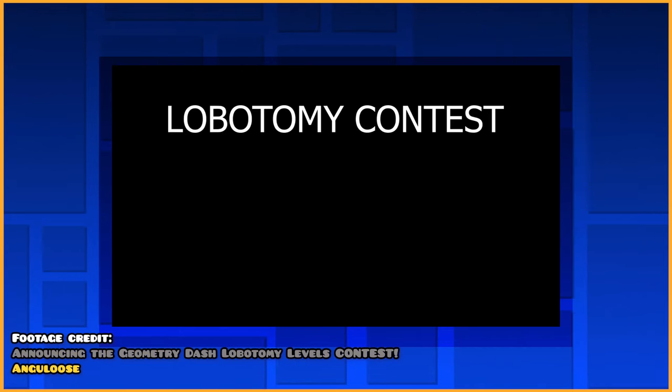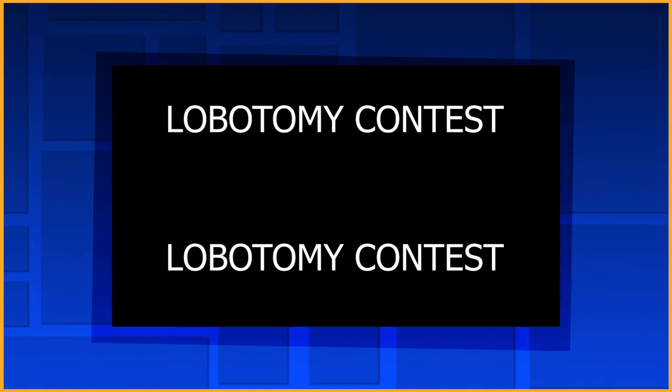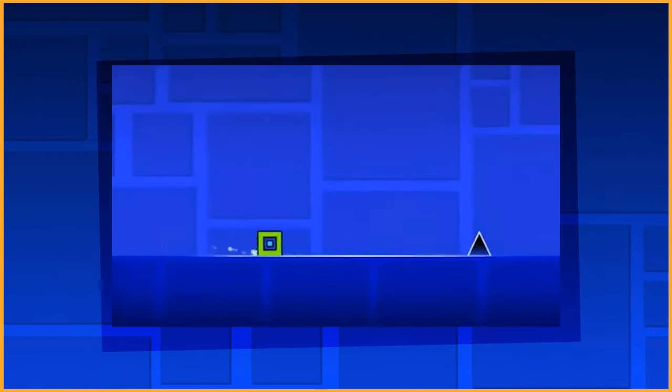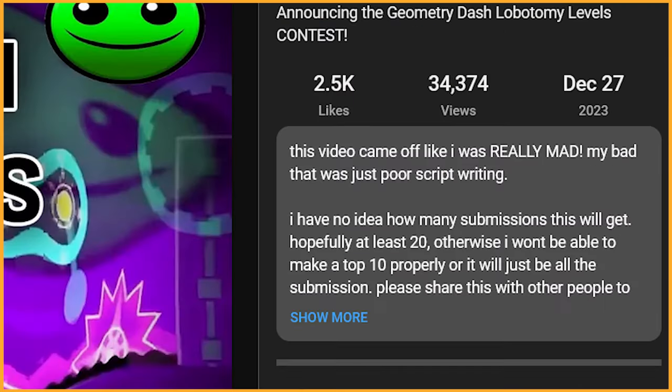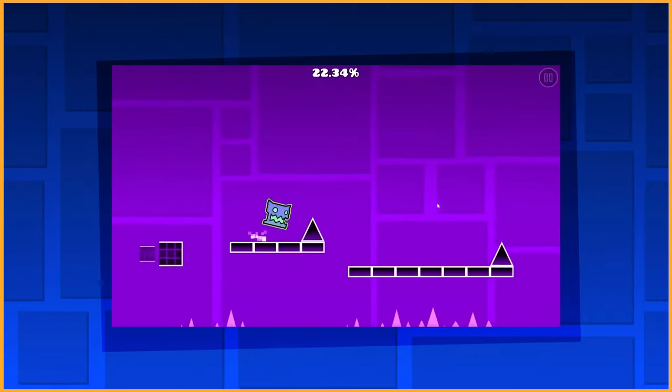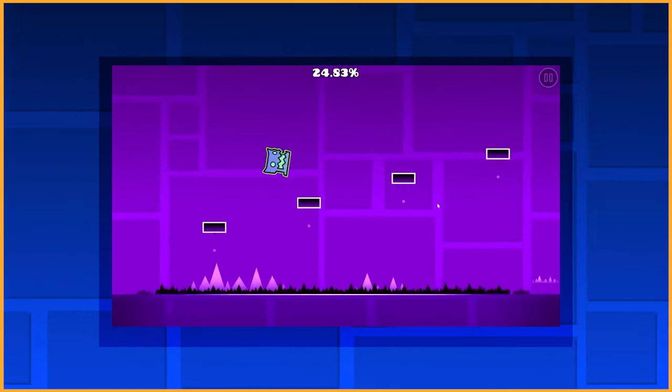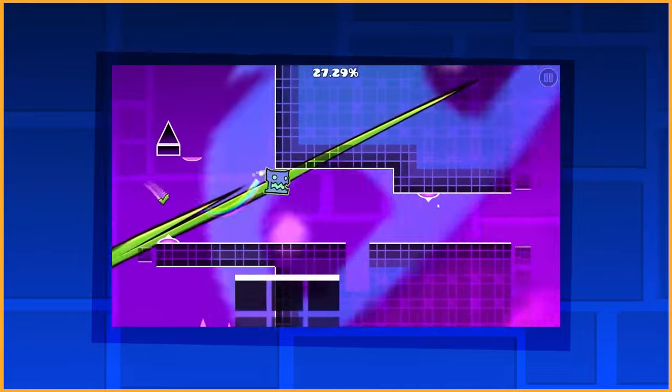Did you also know there was a creator contest held specifically to make the best lobotomy levels? The Geometry Dash Lobotomy Levels Contest, announced by Anguloose, was announced on December 27, 2023, which is 7 days after 2.2's release date. Wait, oh wow. It has reasonable marketing criteria like being original with your jokes and not saying fire in the hole more than 5 times and actual humor.